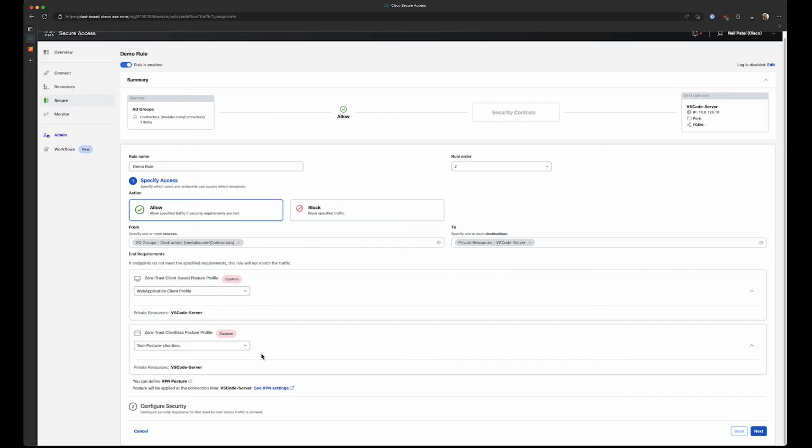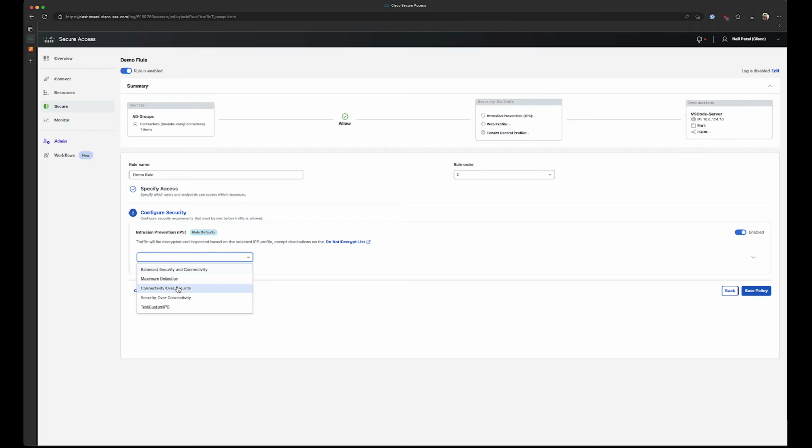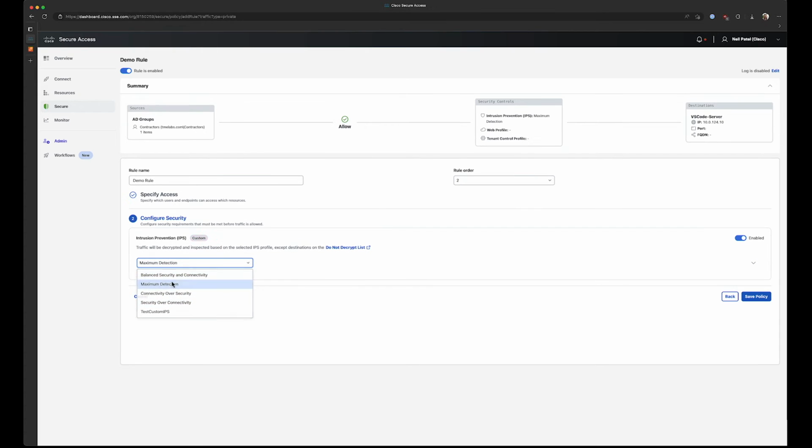Finally, we can select the IPS inspection policy. This will further secure the connection to ensure that traffic is not malicious through IPS signature detection using the latest in Snort signatures. With our rule complete, let's go ahead and press save.